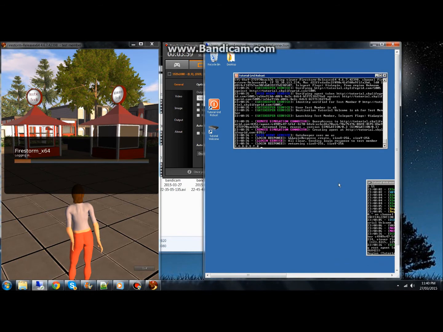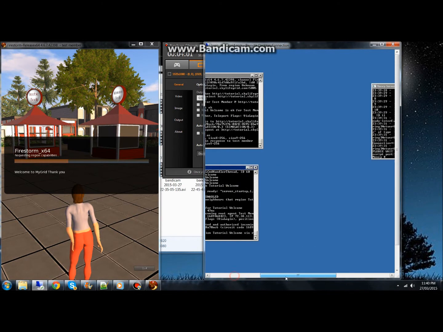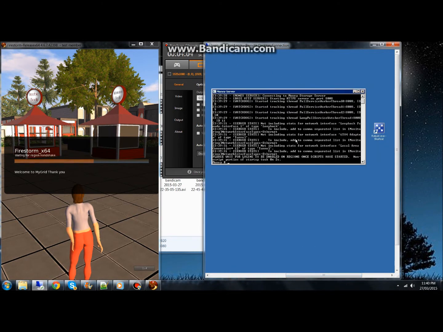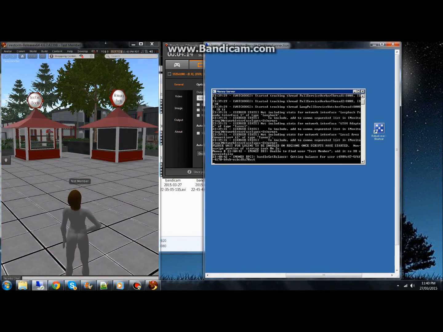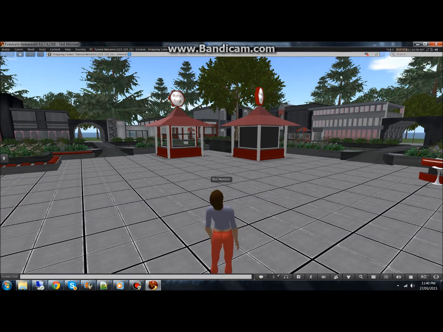so you see the robust talking, you see the welcome center talking, and this needs to also talk. So, oh look, it says unable to find test member, added to the database successfully. So this means now we are in the database. So, oh, I'm broke. Oh no.